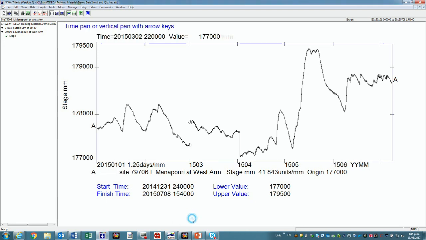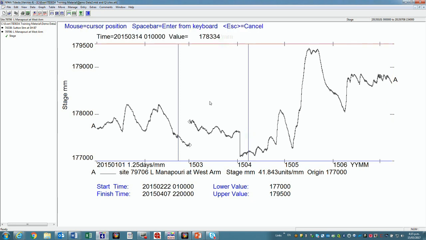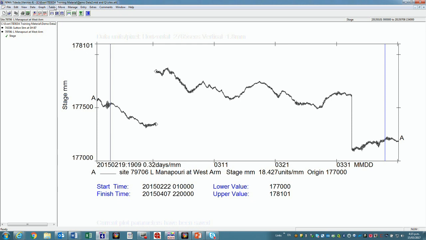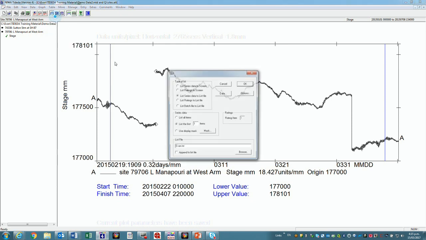So we can zoom in on that too. Let's have a look at that a bit closer, bringing in these boxes. So you can see the record here obviously needs adjusting and ramped or transformed back down to match the record at each end. So if we save that and exit, we can actually list that data to find out when this actually occurs.